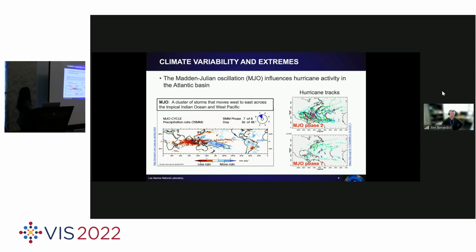And an MJO phase number is defined based on the longitude of heaviest equatorial rainfall. So in the animation on the left, the MJO is seen as the blue shading moving eastward, with the phase number indicated in the upper right-hand clock. So the phase number is defined here, and it's quantifying the longitude of the maximum of precipitation, which you can see moving eastward here.